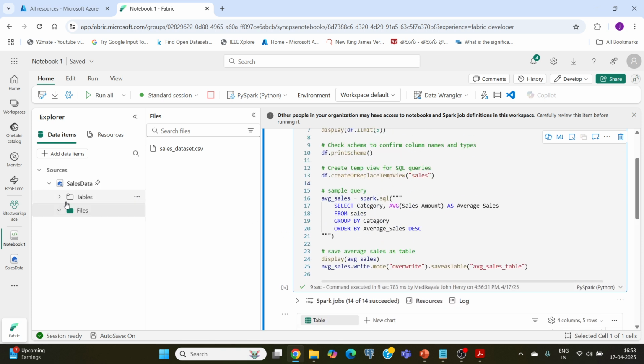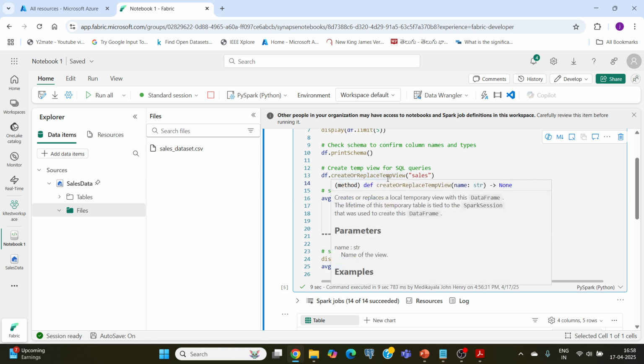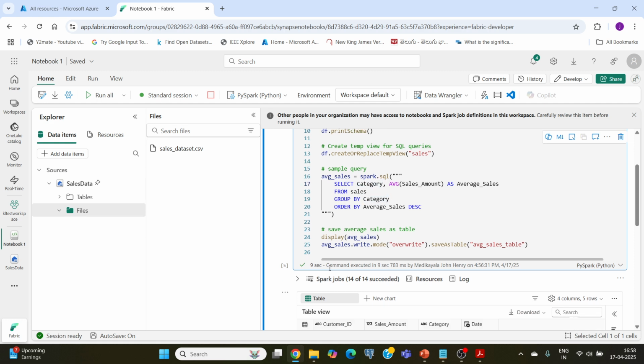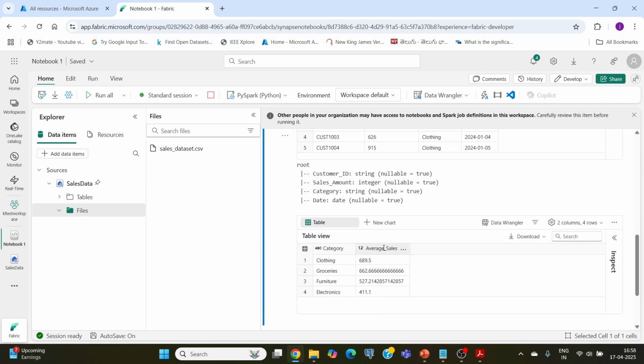See here, we have uploaded the data here. We have analyzed the data here. We can see the data here. We can analyze the data here. We can get the average sales. So how to analyze? Just by applying aggregate functions. Applying aggregate functions is nothing but analyzing the data: average, max, min, count. These all come under the analysis part. So I analyzed the average sales amount of each category. This is the result I got here.